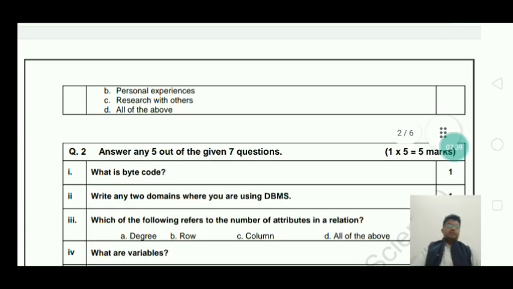Okay. Now comes to question number 2. In question number 2, you will get 7 questions, from which you have to answer only 5, and each question carries 5 marks. Question number 1, what is bytecode?